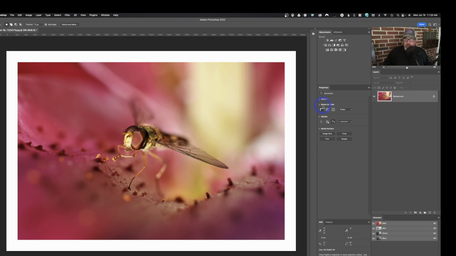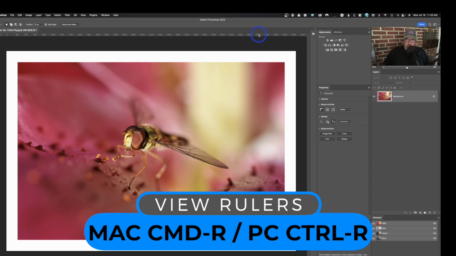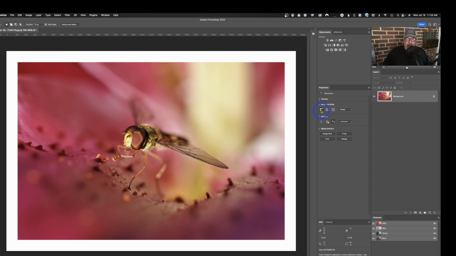I'm going to go ahead and close canvas just so this gets up here easier. The first thing that we have is view rulers. Now rulers are right here. You can hit Command R or Control R to bring them up, or you can just click this on and off and it will hide and show your rulers. You can go into your preferences and change whether you want this to be in inches, pixels, millimeters, centimeters, whatever you want. In my case, I use pixels.